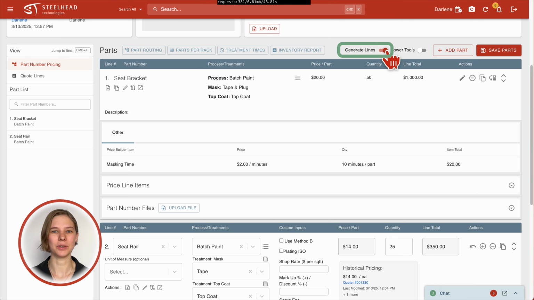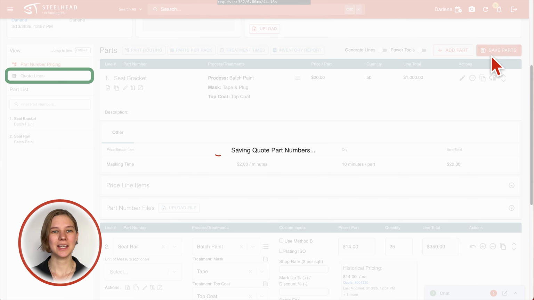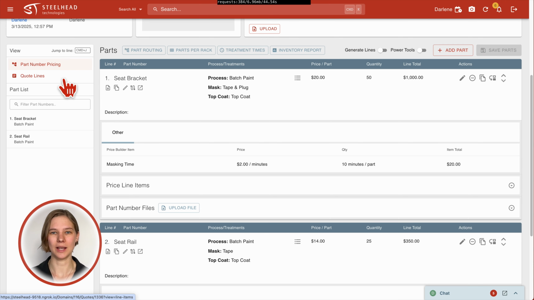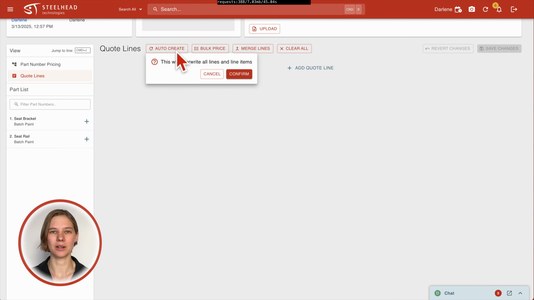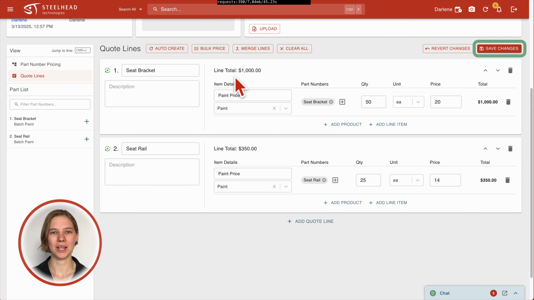If you have it turned off, you can still quickly and easily get parts into your quote lines, which I'll show you here. Clicking into the quote lines tab, you can create quote lines with this auto create button, which pulls in everything you have added in the part number pricing tab. Remember to save changes at any point when adding or deleting lines.